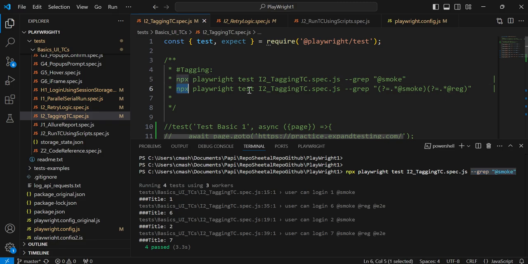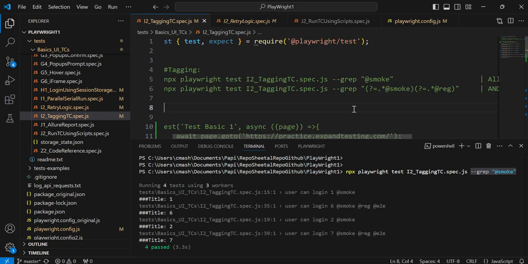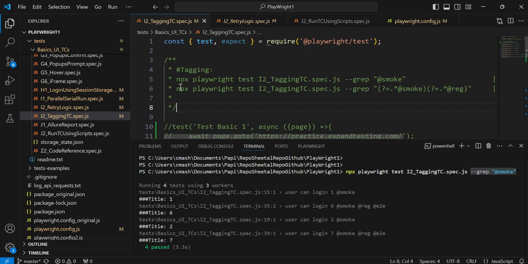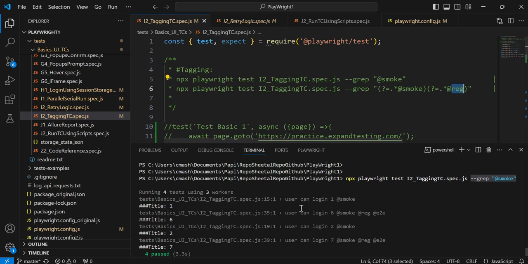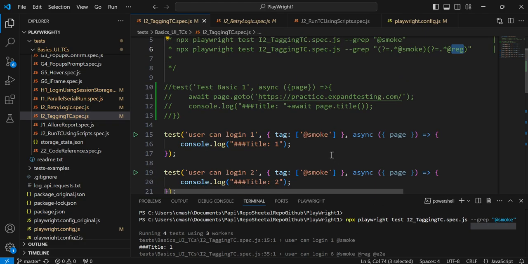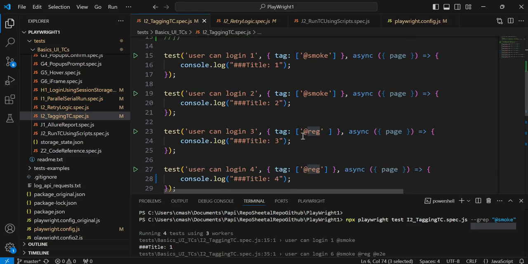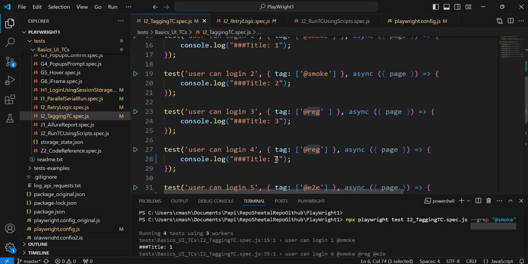Now there are few chances. What I want to do, I want to use the AND gate. So I want to run all the test cases which are smoke and regression. So can you guess how many test cases should run? So 2, 6, 7 should run because they are smoke. There is no option, right? They have to run. Now the extra test cases which should run are 3 and 4.